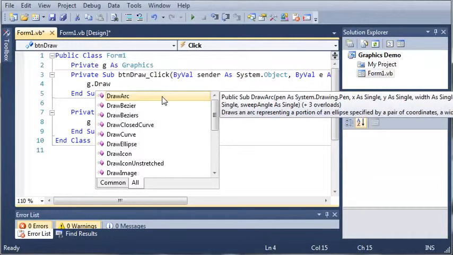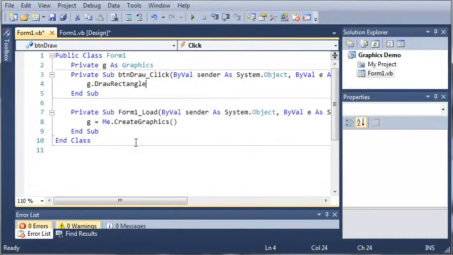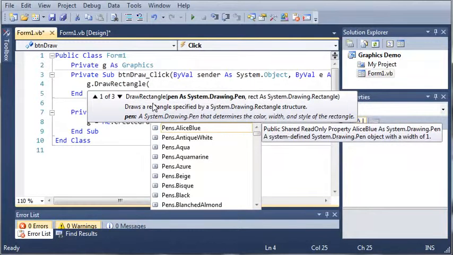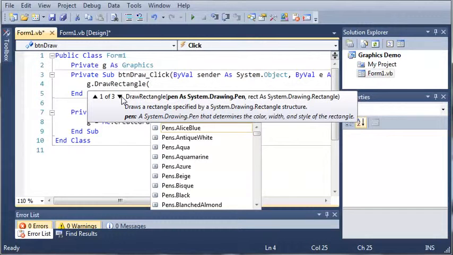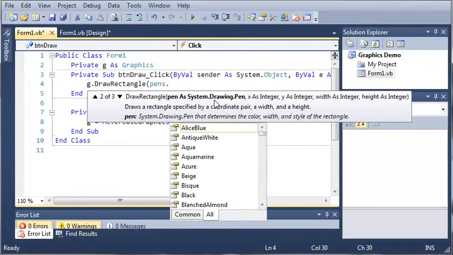So G.Draw, and you can see there's a whole bunch of stuff here that we can use. We want to select DrawRectangle, which takes some arguments. The first version takes a pen and a rectangle. You can make rectangle objects, which need 4 points, and we'll go into that later. For now we'll use the version that takes a pen object and then our X position and our Y position, which is the top left corner of our rectangle, the width and the height. To specify our pen, we type Pens dot, and this I believe is an enumeration.